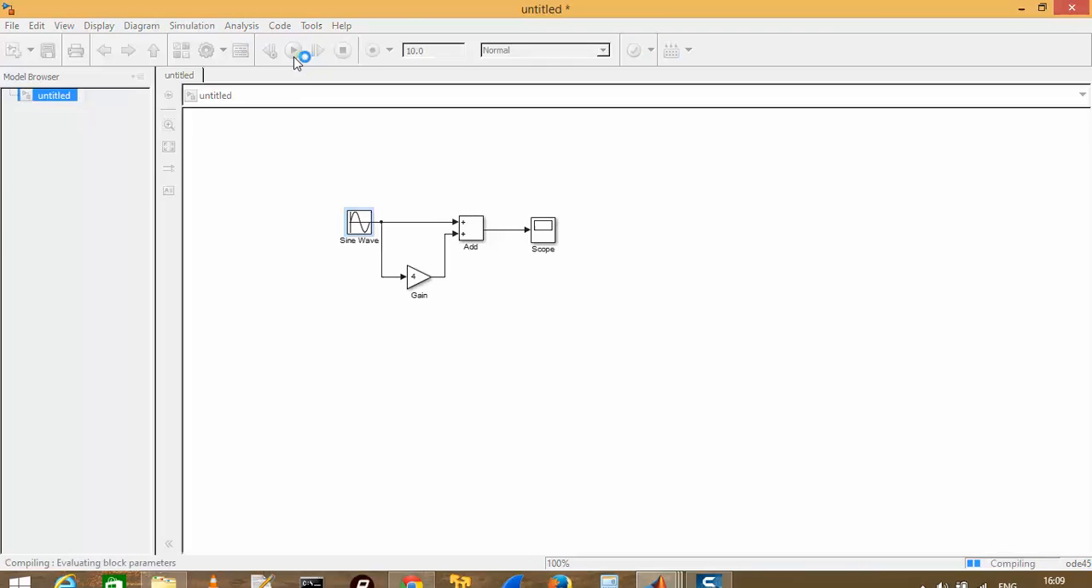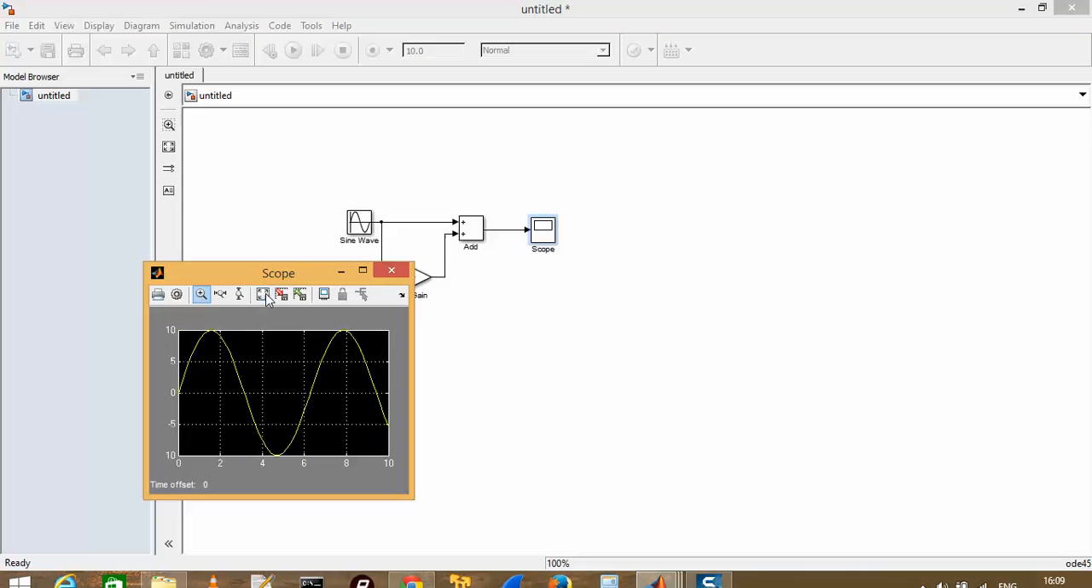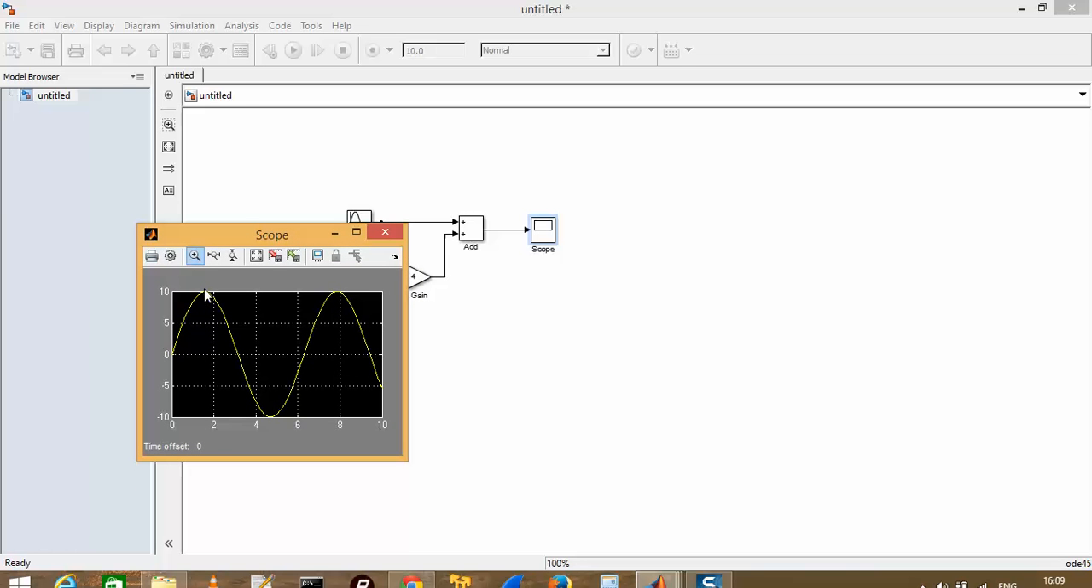I'll play this for you. You can see a beep sound. Probably we will get it. Yes, we got it. You can see this is a 10 amplitude sine wave after adding the two sine waves.